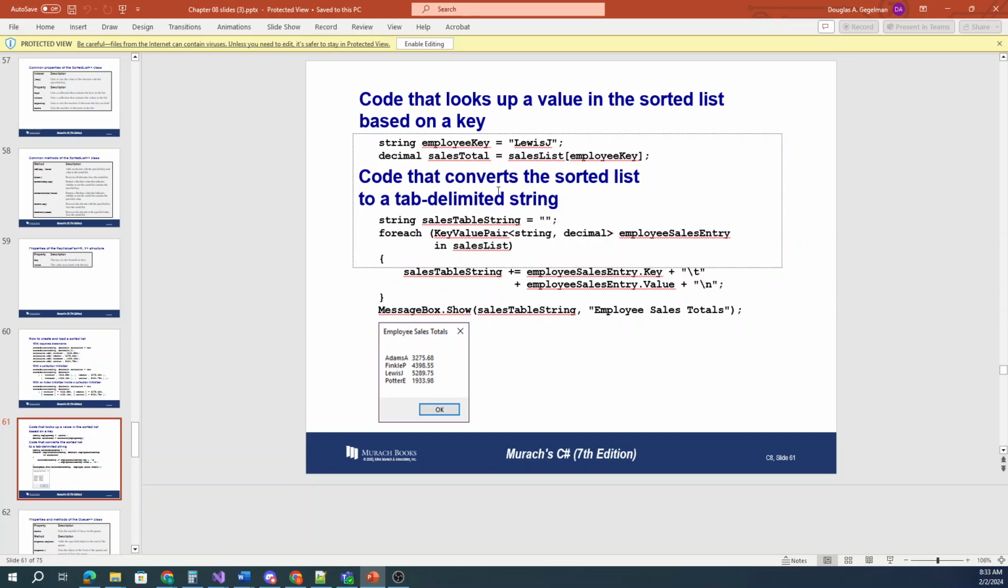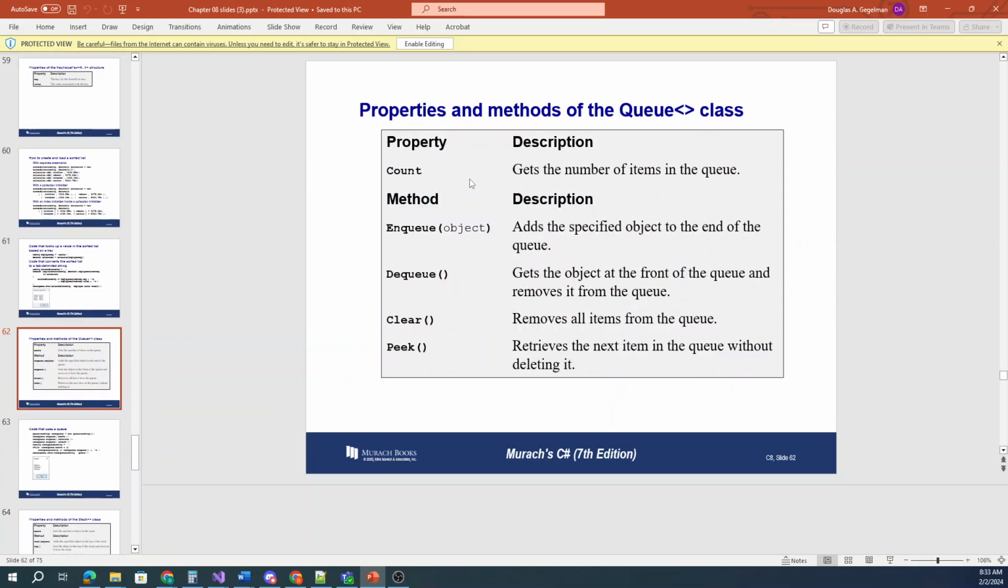Here that converts a sorted list to a tab delimited string, and that's kind of what we saw earlier. Declare a string, leave it blank, and as we add these items into it, we make them into strings. We're using this employee key, employee value, and then print them out to a message box. I'm not going to go too much into this. We don't do a whole lot with it.